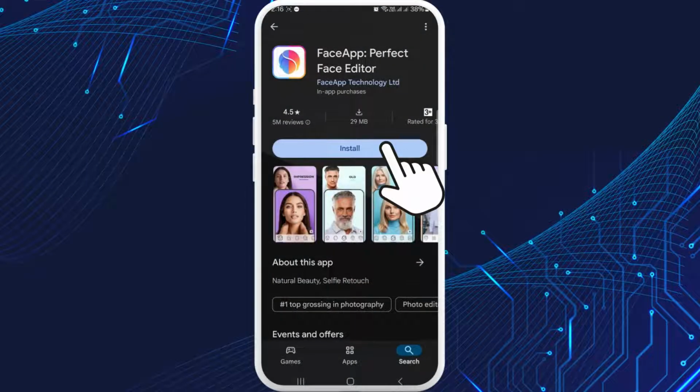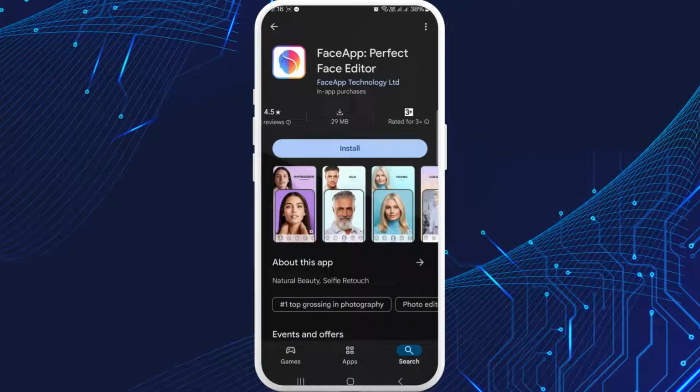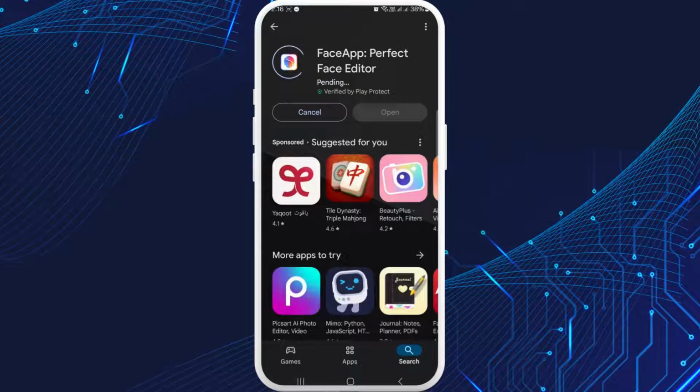There you can see the option of install. Tap on it and install. Make sure your internet connection is stable for fast download.